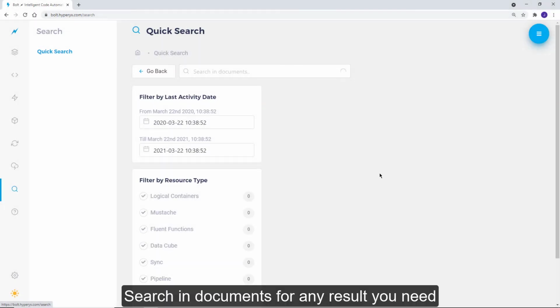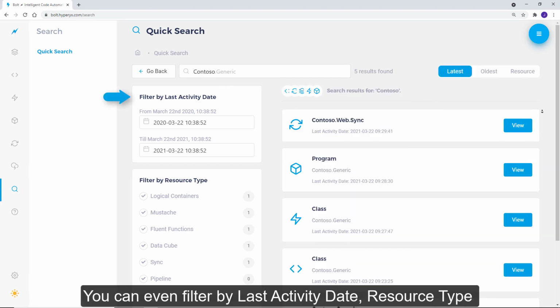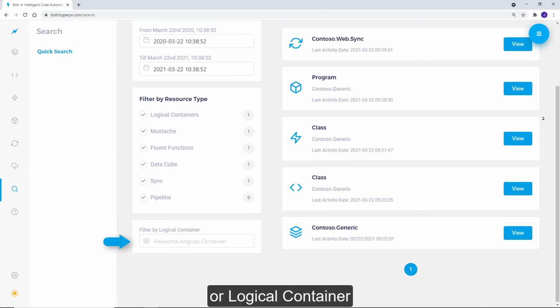Quick search. Search in documents for any result you need. You can even filter by last activity date, resource type, or logical container.